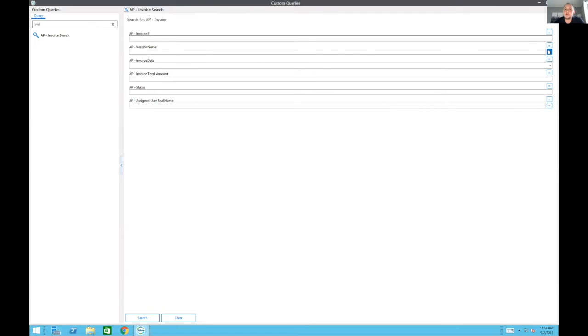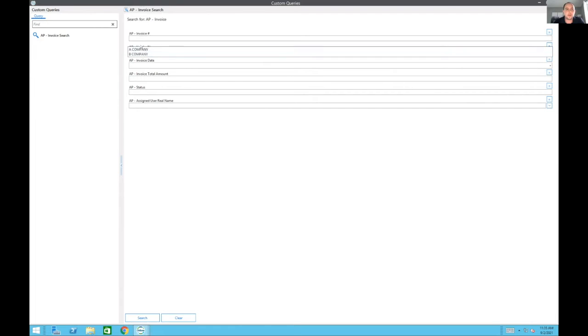Wherever possible, I like to use dropdowns because it allows for data consistency. You don't have users typing in a vendor name or vendor address. If we can choose that from a dropdown, it just keeps that data consistent from one invoice to the next. So you'll notice for vendor name, we do have a dropdown, and I have 2 sample companies here.